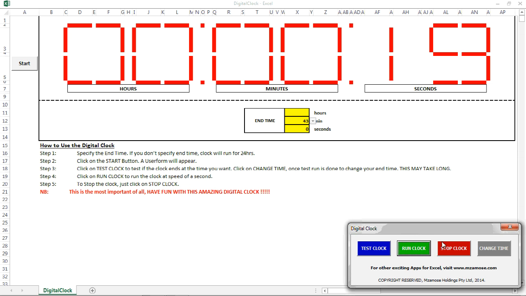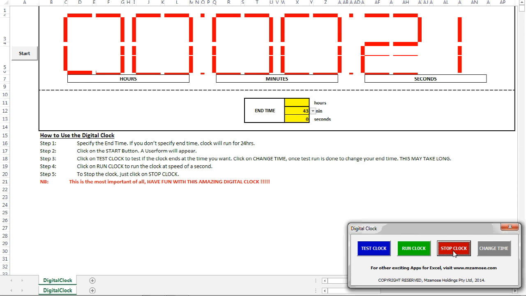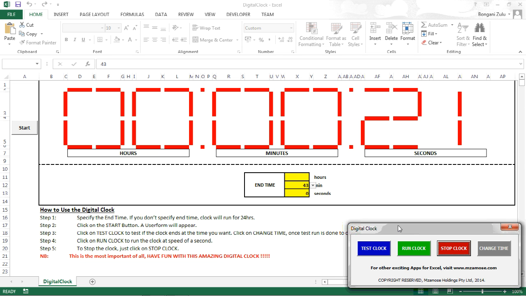If you want to stop, you just click stop the clock. And the stop clock button doesn't work on the test clock button. It only works on the run clock button. That's why on the test clock button, if you want to escape, you don't want to wait, just do the Control and Pause Break buttons, and then you should be okay.